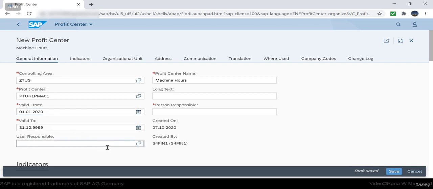User responsible. So the user responsible should be one which exists in the SAP system. My username exists in the SAP system as 431. Profit center machine hours, the long text can be machine hours as well. Person responsible is a required field, as you can see, a red separate sign with that.